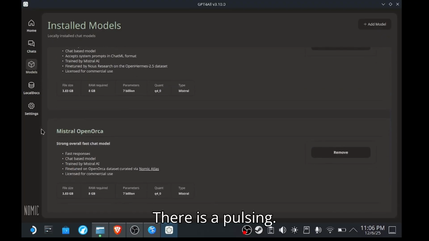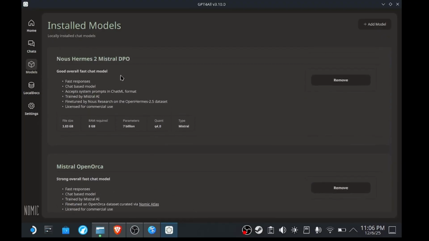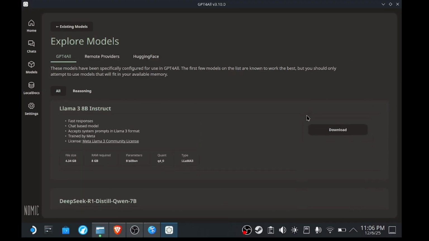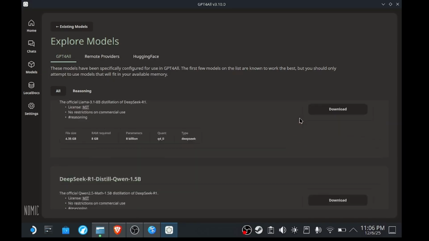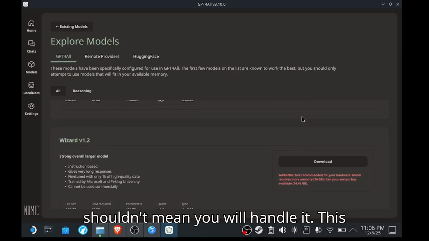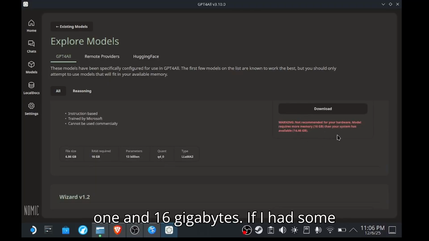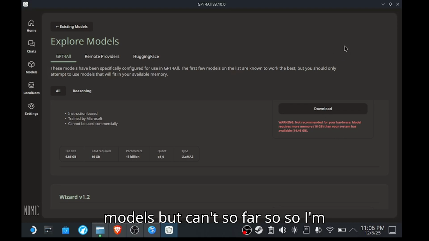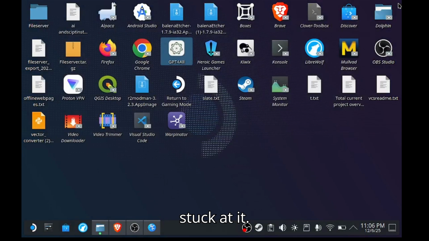There is a post in the, so you can go here. They'll also tell you what models you probably shouldn't run, if you can handle it. This one and 16 gigabytes. If I had some more RAM, I could run way heavier models, but I can't so far. So I'm stuck at VMware.